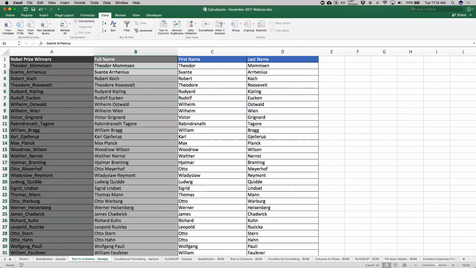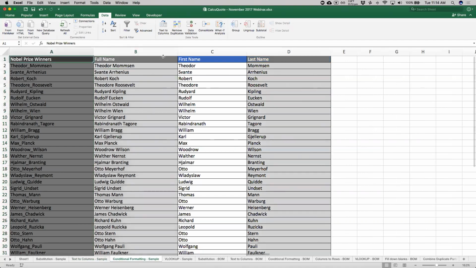Okay, now I'm going to move on to the next activity here, which is conditional formatting. So we're over here and we've separated the full name into first and last name. And what I want to do now is figure out, are there duplicated first names here? As mentioned, I want to figure out what the duplicated first names are.